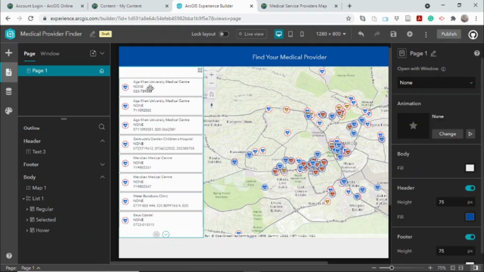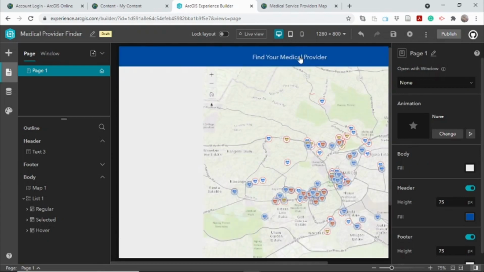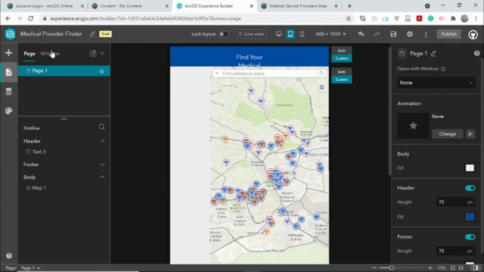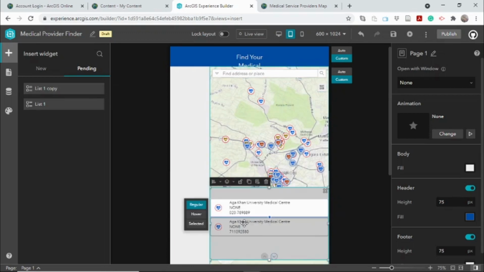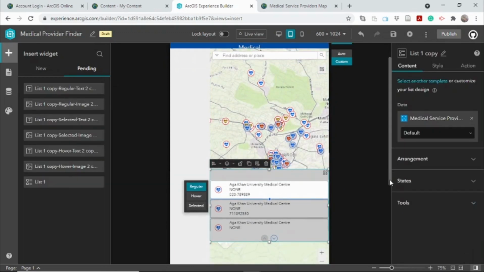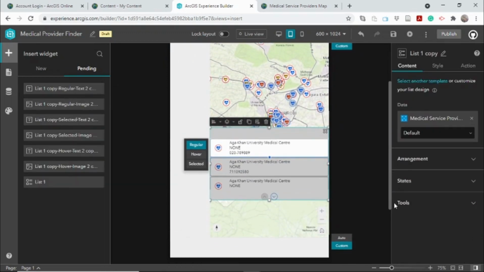I have it within my pending list, and let's move back to tablet. Come to the window option on the left. Rather, actually move to the insert panel, move to the pending option of the insert widget, and within the tablet I'm going to insert the copy of what we did. I'm going to drag it into our tablet view.